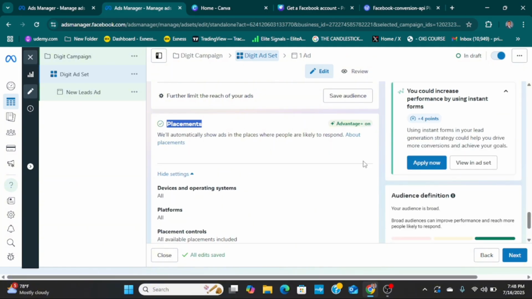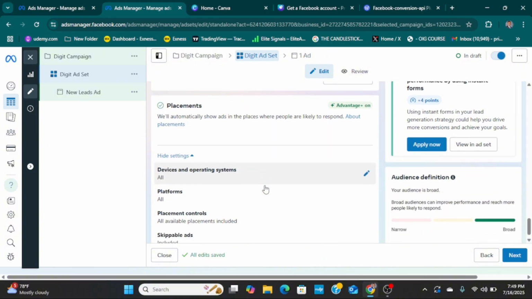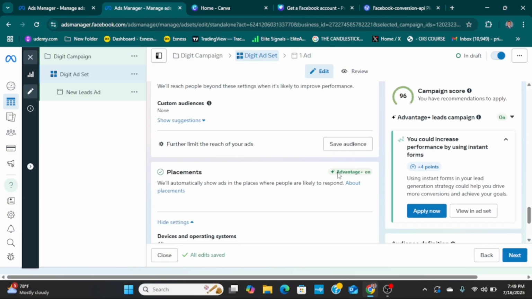So right now the advantage placement is on. What that simply means is the placements have been selected automatically. You are including all available placements, on Facebook, on Instagram, and other platforms that are connected to Meta. So you want to place your ads on these platforms so you can get a larger audience.